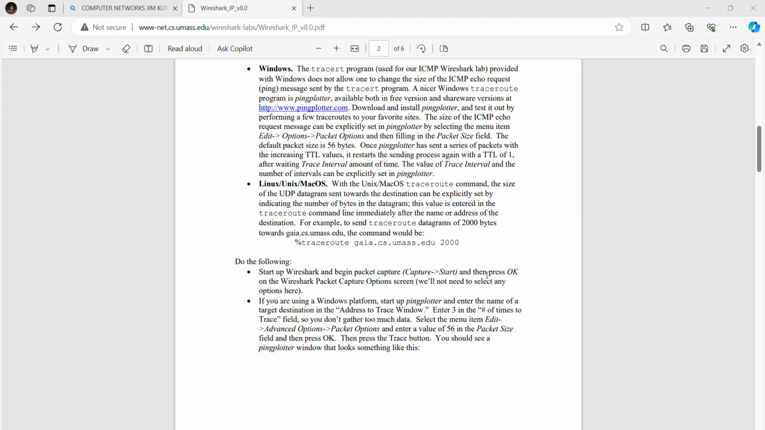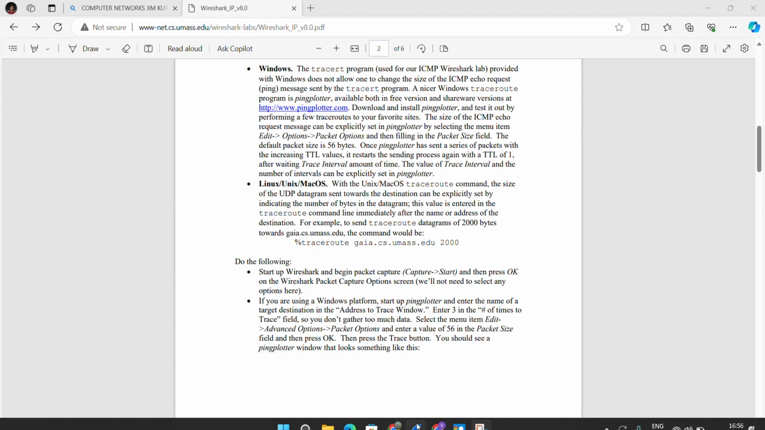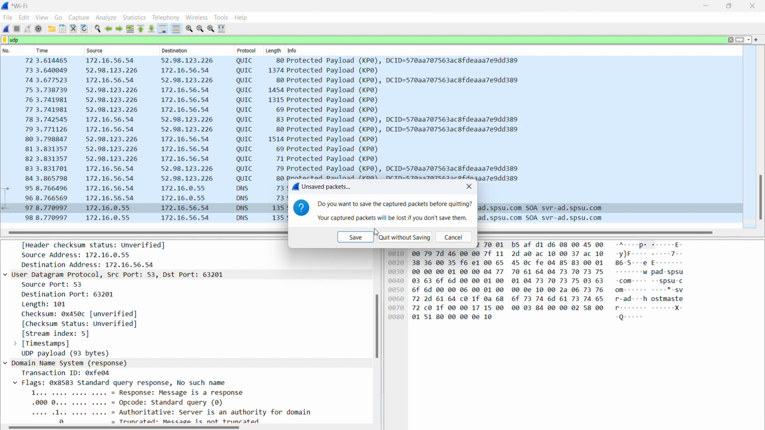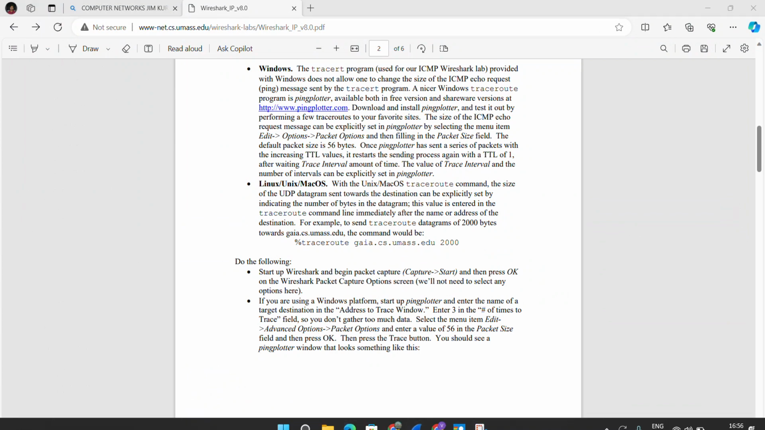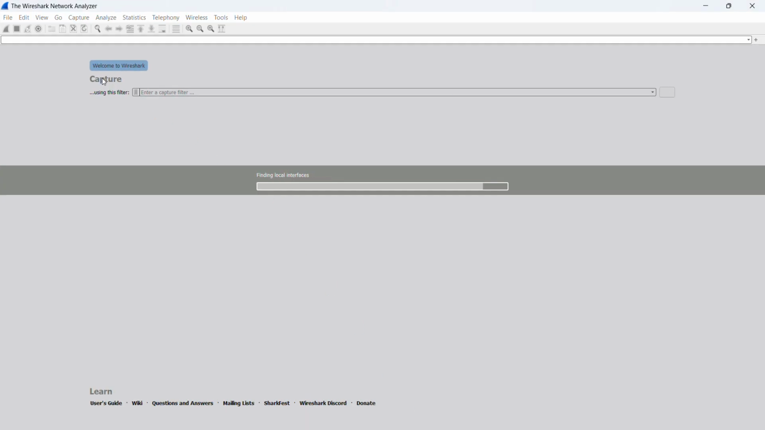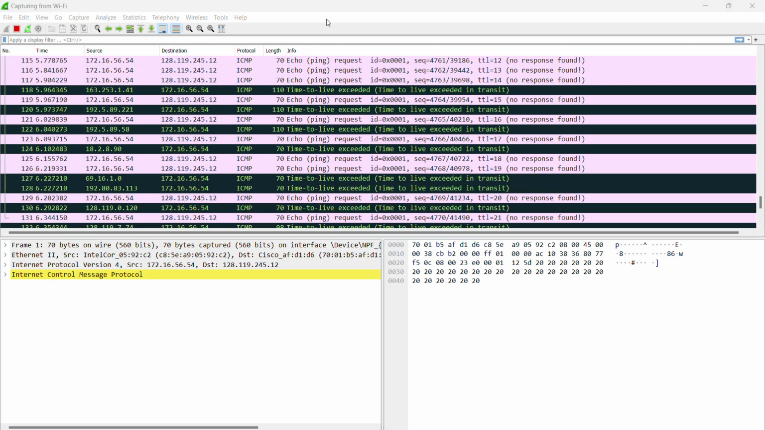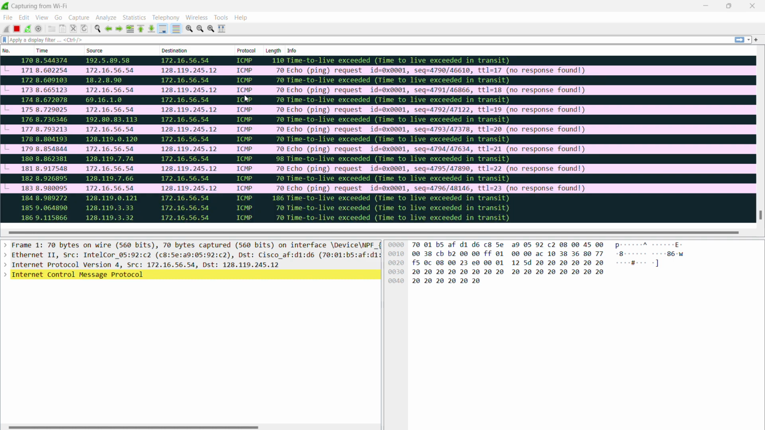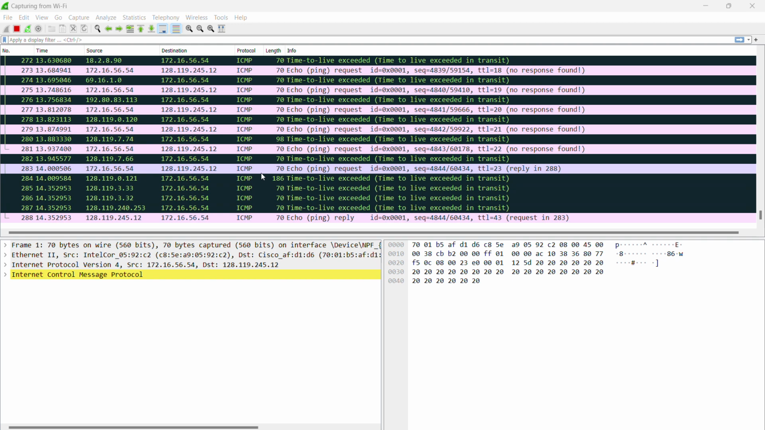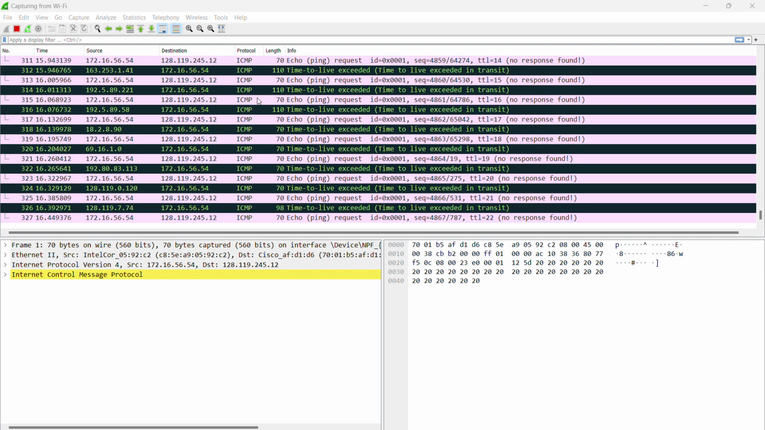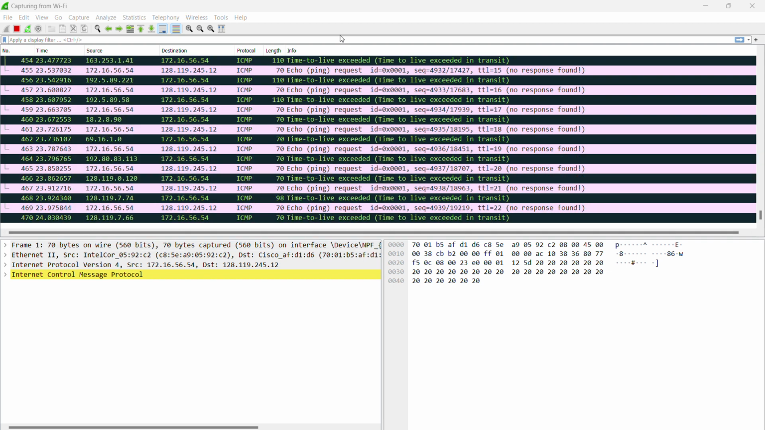Next, start up Wireshark and begin packet capture, and then press OK on the Wireshark packet options screen. So now go open Wireshark and capture. You can see the network is running over these protocols, ICMP, because we added PingPlotter for this. So these are the protocols that are running now.